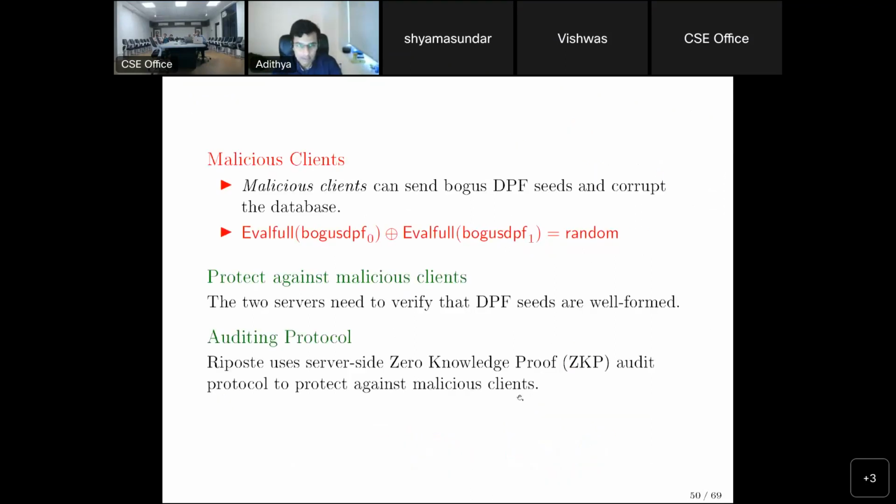Now, this has several problems. One of the problems is that a malicious client can send bogus DPFs and corrupt the entire database, because eval full of a bogus DPF and eval full of another bogus DPF would XOR to something completely random, not a standard basis vector, which would mean that your entire database would be corrupted.